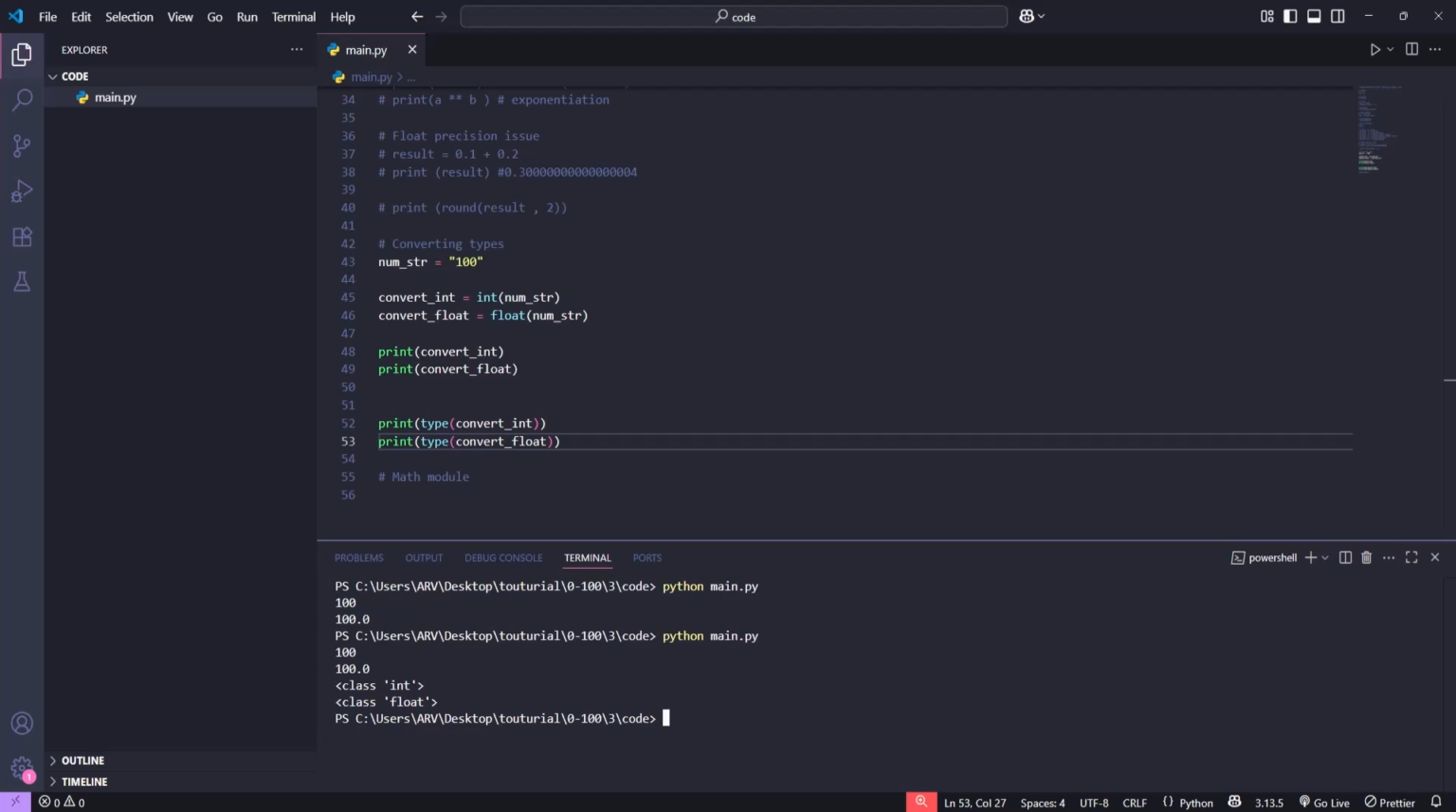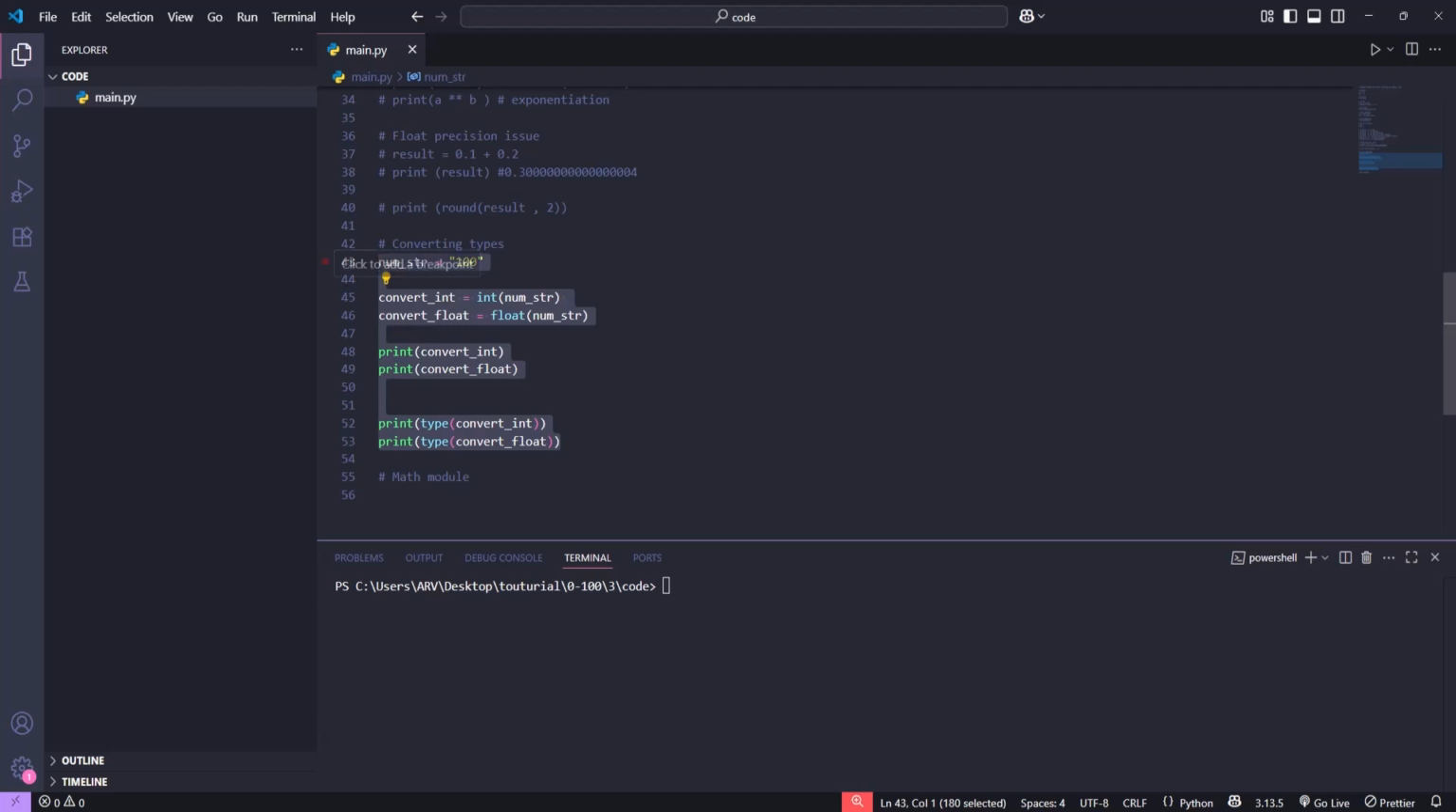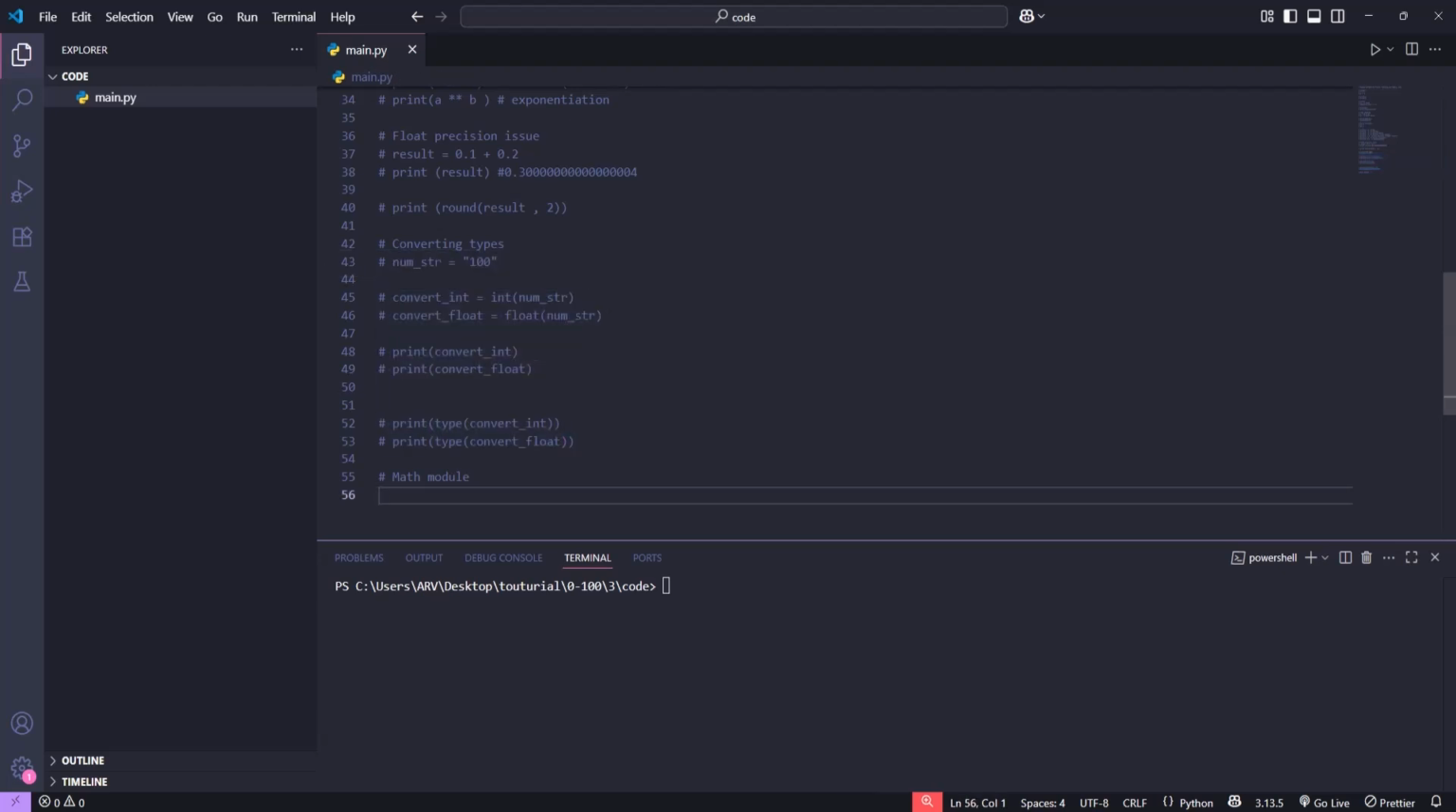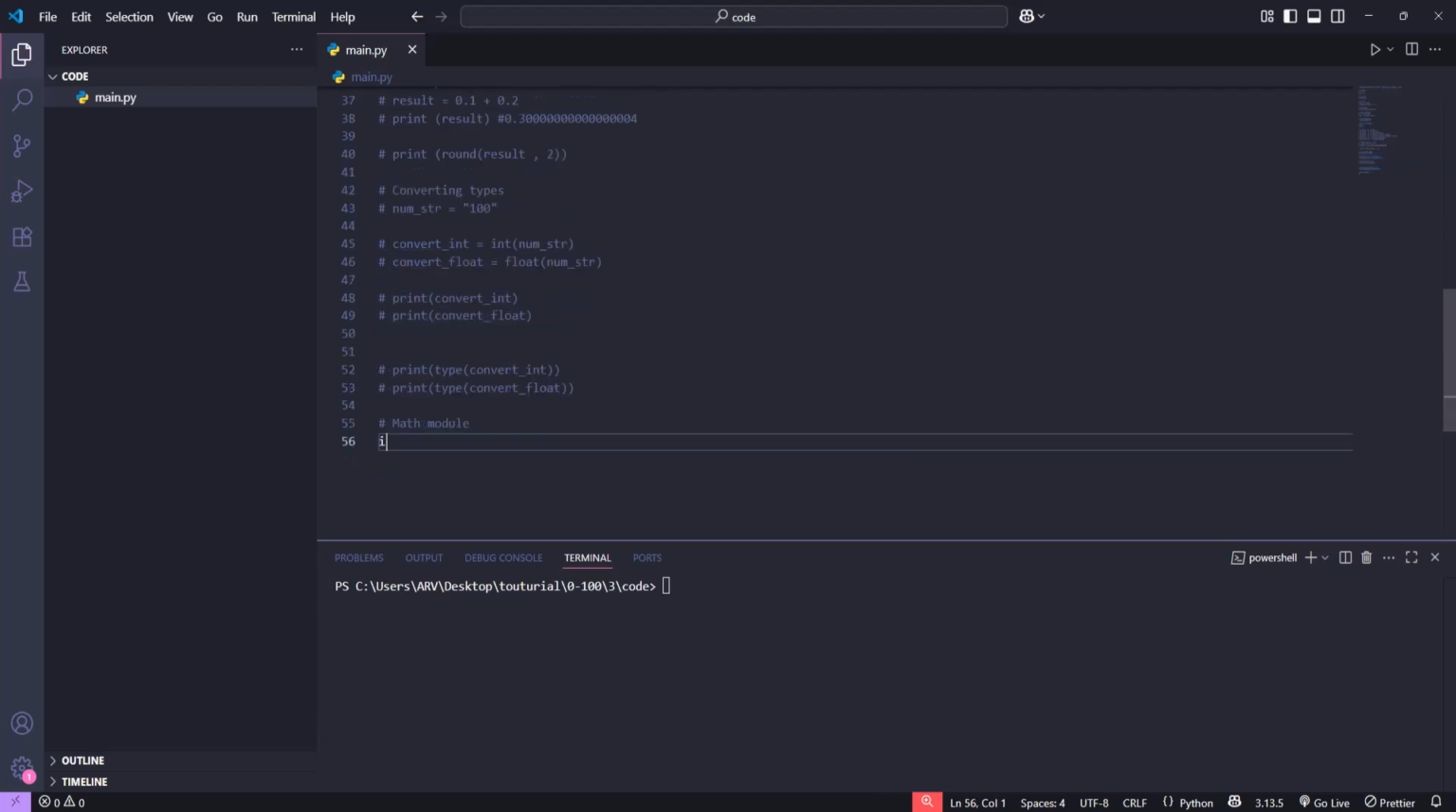Section 8, Math Module. Python's Math Module offers extra mathematical functions, like square roots, powers, and constants such as pi.